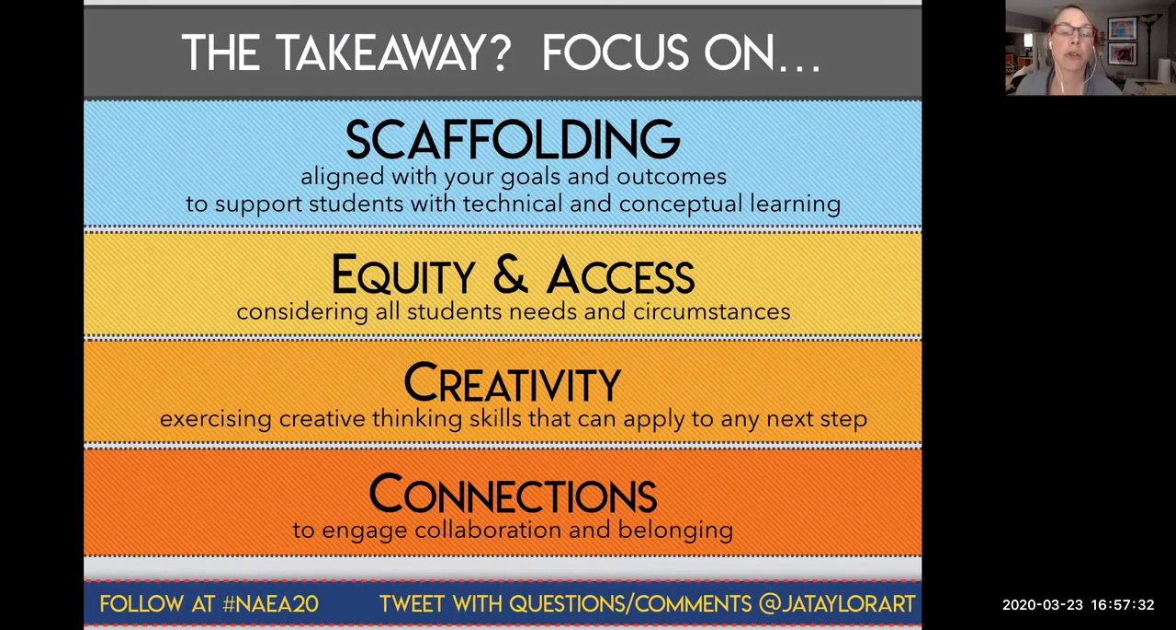We always want to make sure that we're aligning our goals and outcomes, whether in the classroom or out of the classroom, to support students with both technical and conceptual learning. Those goals and outcomes are what drive us. They are like our mission statement that sticks with us, whether we're in the classroom or not, and that is what will drive our next journey into e-learning.